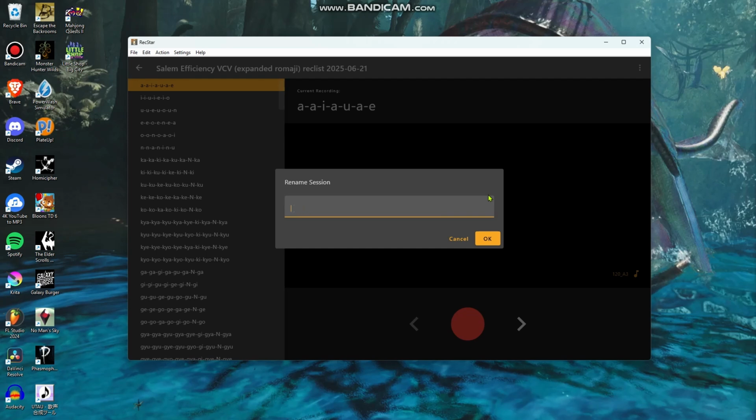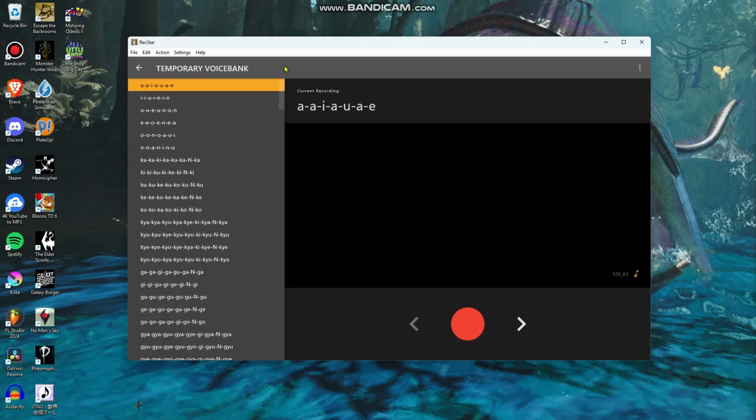Or maybe if you were making a multi-pitch or multi-expression bank, you might want to name this something like a vivid bank or a power bank or whatever, right? But we're just gonna call it the temporary voice bank. Try not to put weird symbols in it. I do know that messes up sometimes. We're just gonna leave it at this, okay? And then there it is, temporary voice bank. So this is your file now, and it's gonna hold all the recordings you're about to do.